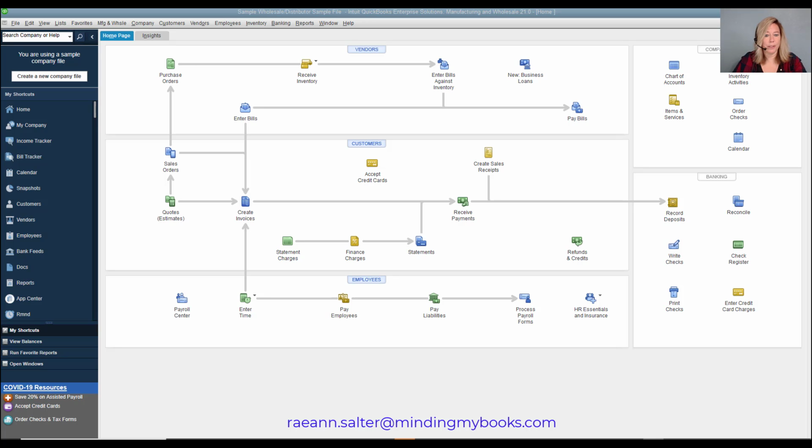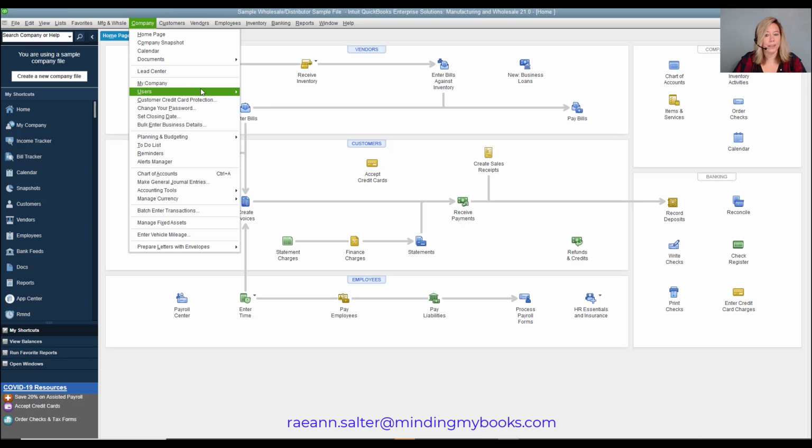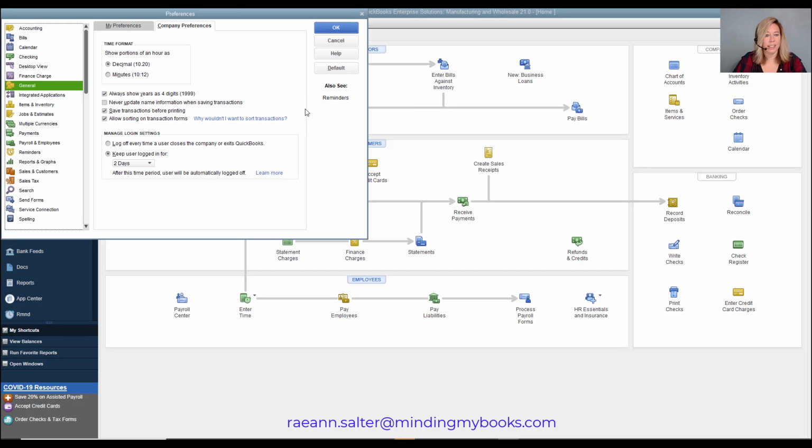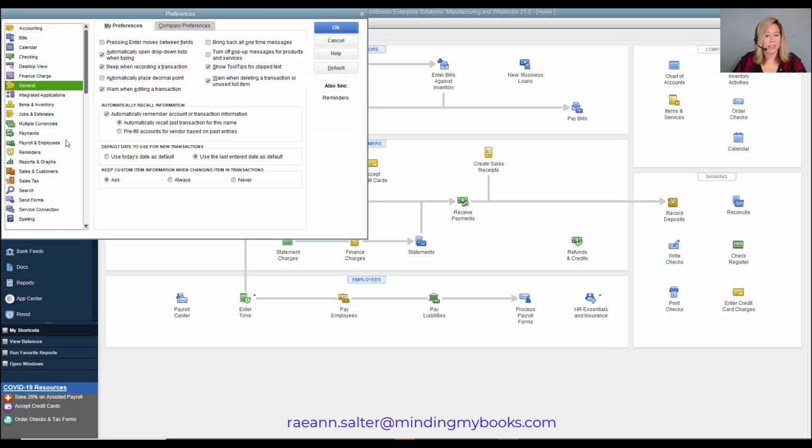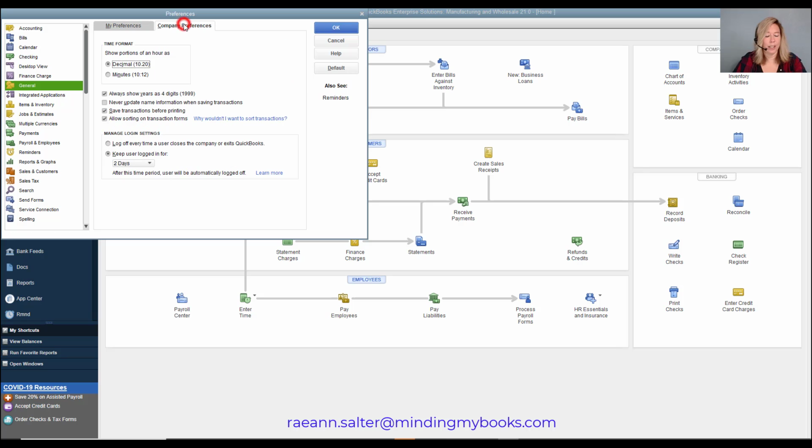To get to this preference setting, let's go to Company, Users, Manage Login Settings. Now you can also go to Edit, Preferences, General, and then Company Preferences. Either way, this opens up your preferences to the general section of your company preferences. Company preferences affect all users globally.